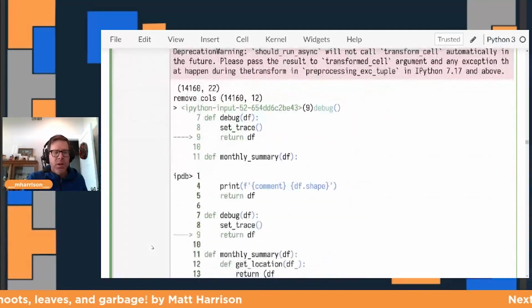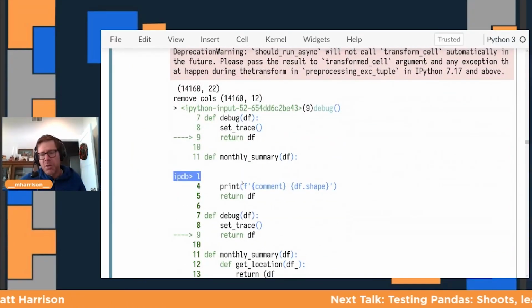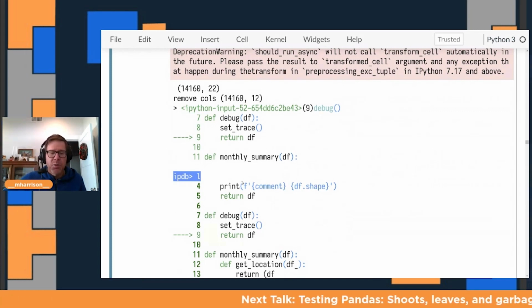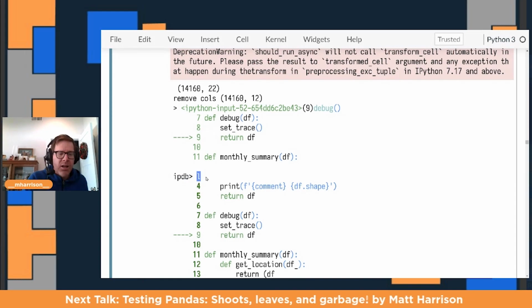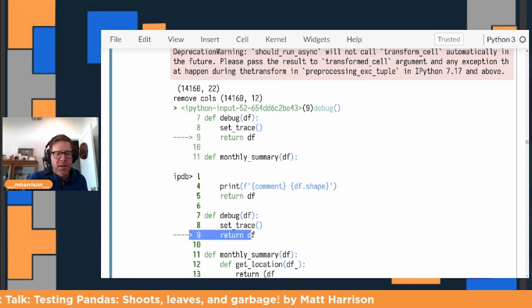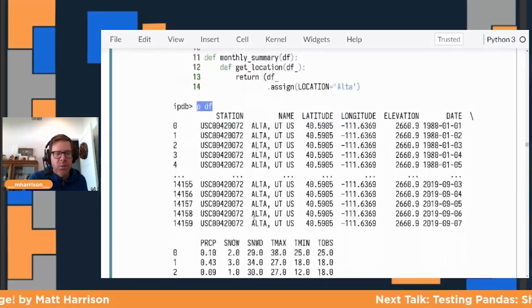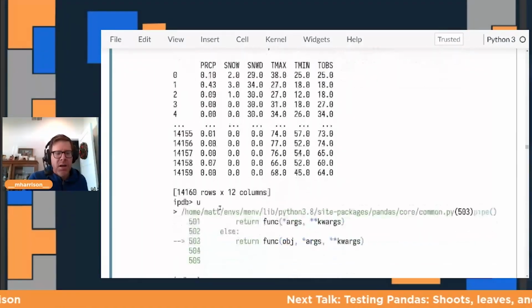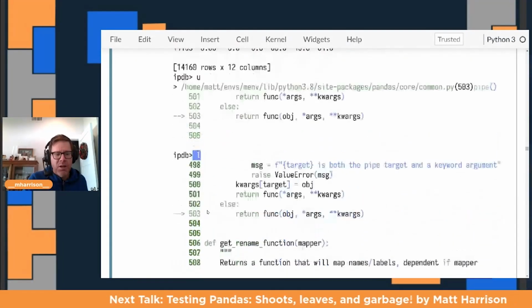And you can see that when I do that, it puts me into the IPython debugger. This is very similar to PDB, the Python debugger that comes with Python, just with a few extra bells and whistles. I can say L to list where I am. You can see that I am right here in this debug line. I can print my data frame and inspect that. I can go up in my stack, and list where I am when I go up in my stack.